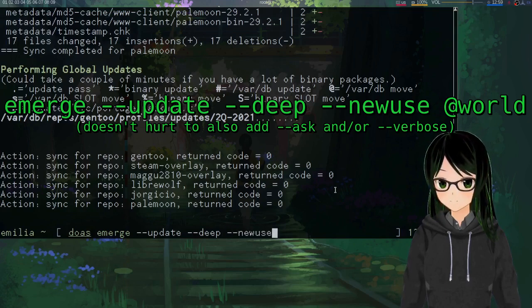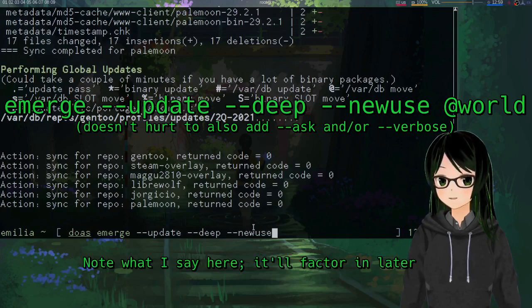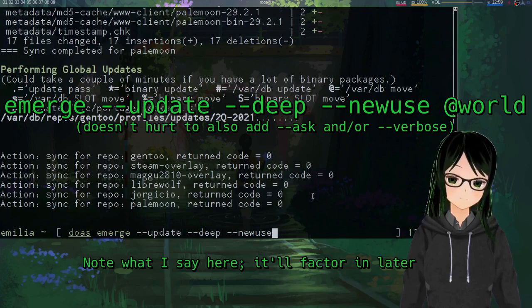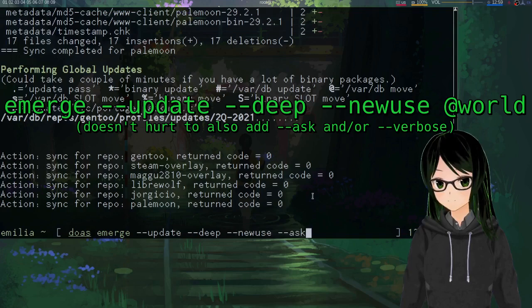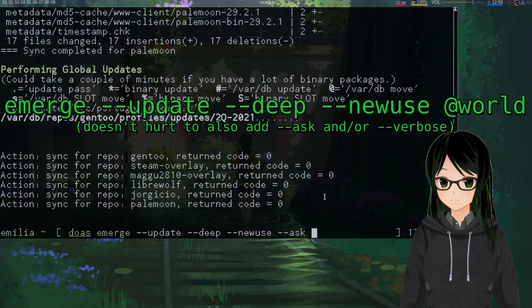--newuse so that if something is still the same version, but you changed use flags or the profile changed use flags for it, it'll still reinstall it. --ask is good if you don't already have that set in your make.conf.